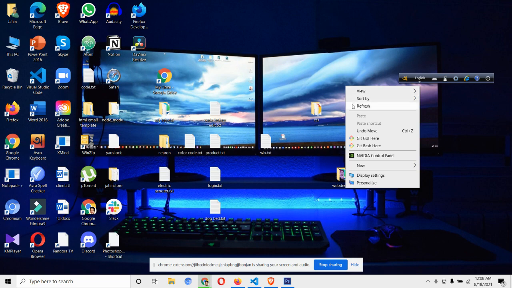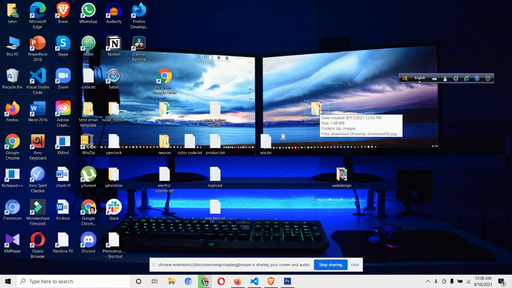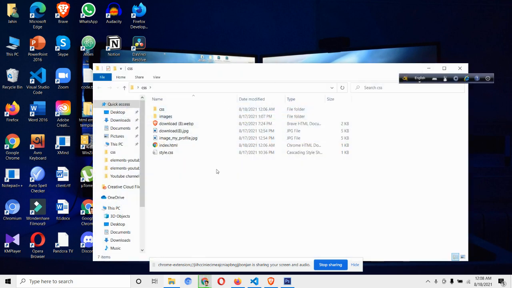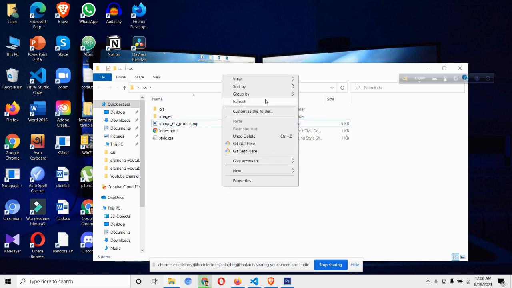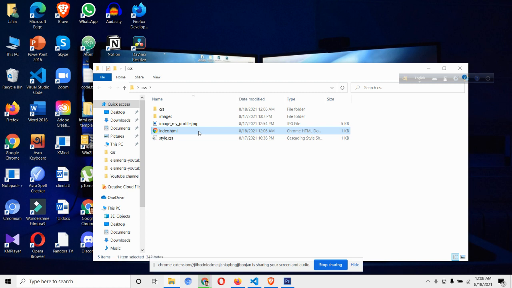I have a folder named CSS, and inside this folder, if I open it, you will find I have index.html and style.css in the root folder and a few images as well. So I'll just delete those images. So this is how it looks. I have an index.html file and a style.css in the same folder, in the root folder.